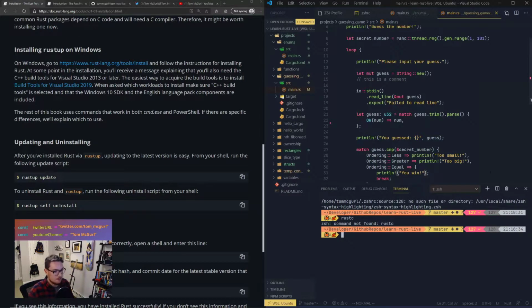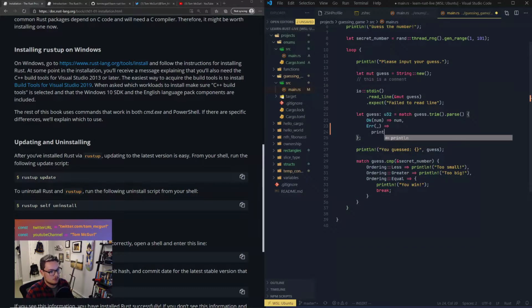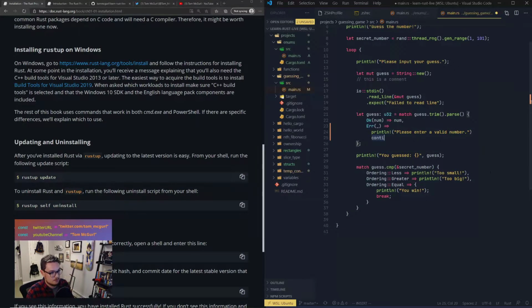Let me just go here. All right, so let's put back our error. So here we say error, we take the error type. It doesn't matter, we're not going to use the output. And what we're going to do is just put println and, you know, it's usually if they entered an invalid number. Please enter a valid number. And then we'll continue. And again, we need to put a semicolon here.